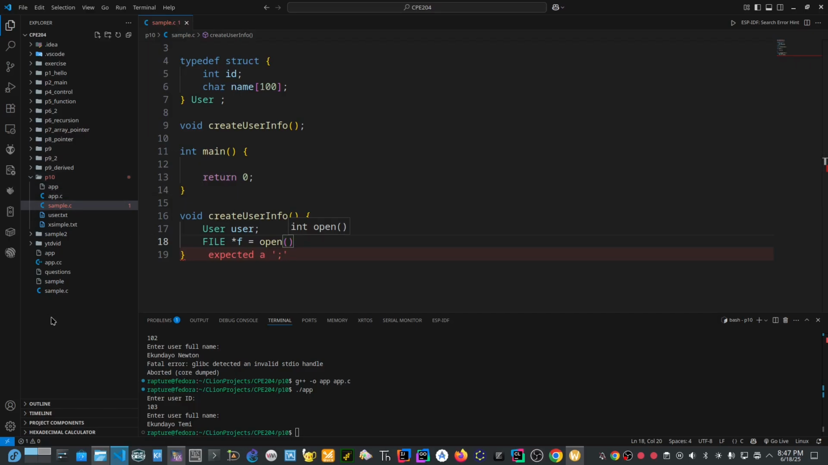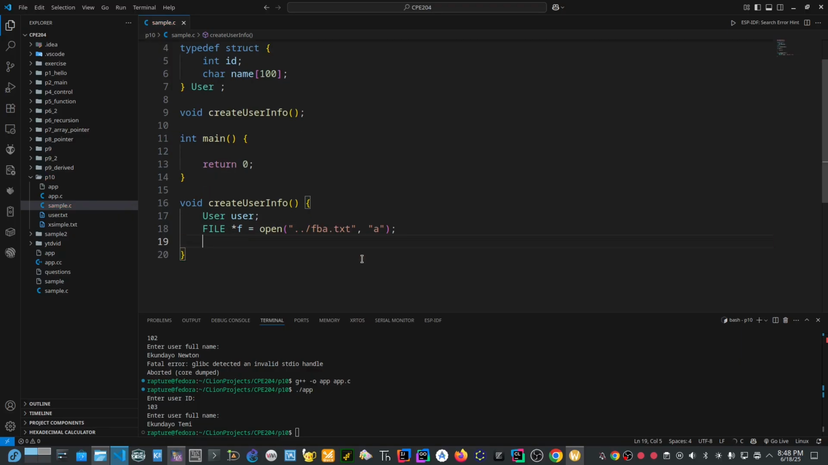If you also want it to store outside here, we can specify that by changing the path to outside, moving it outside a little bit. Then you call it lba.txt, for example. Then we write "a" to append any information to that file. Then we have this now working.